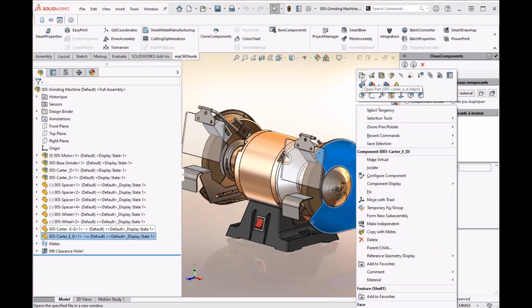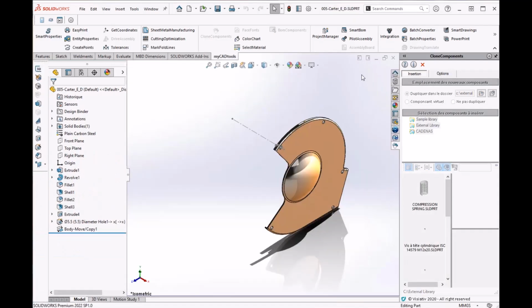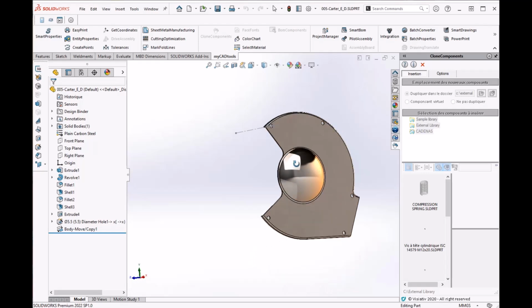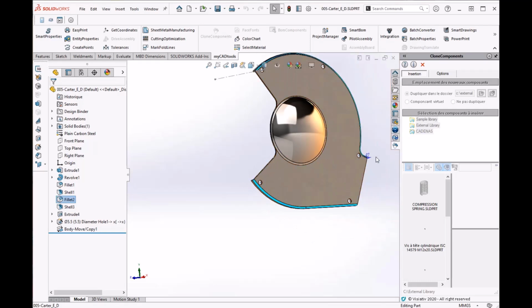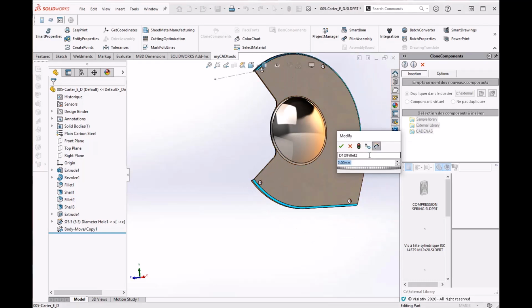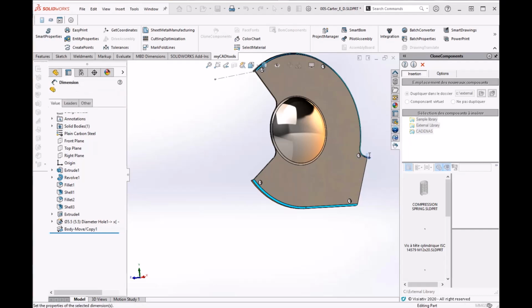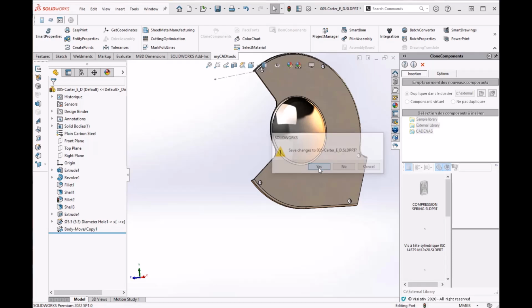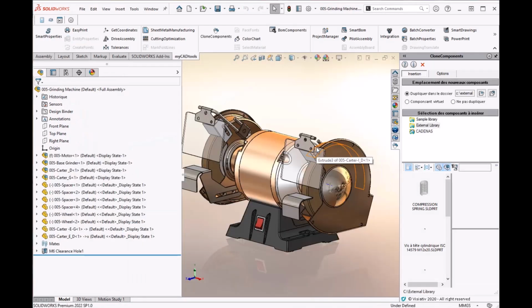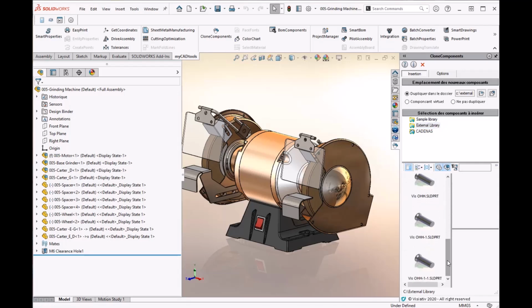Let's change the radius of this housing. We'll also add screws to the assembly and then save the changes.